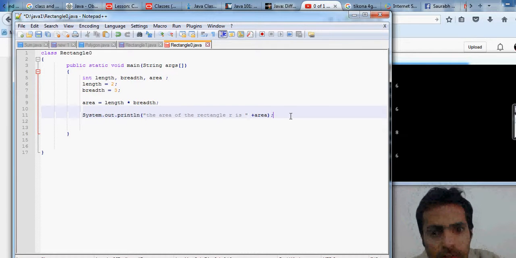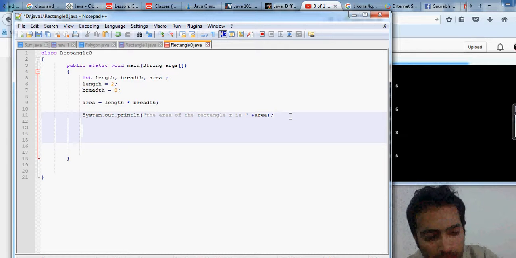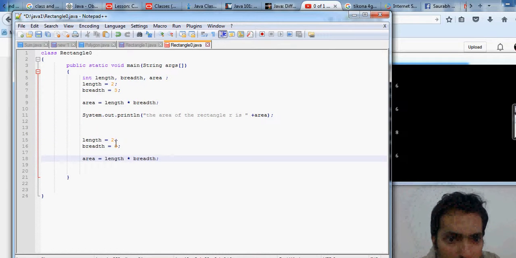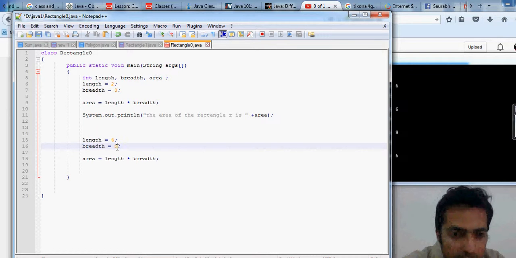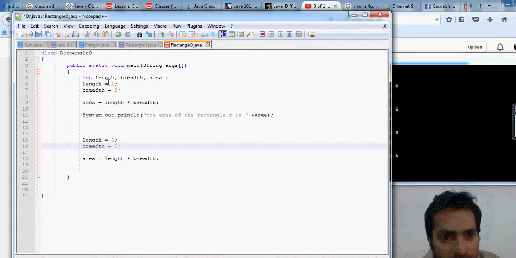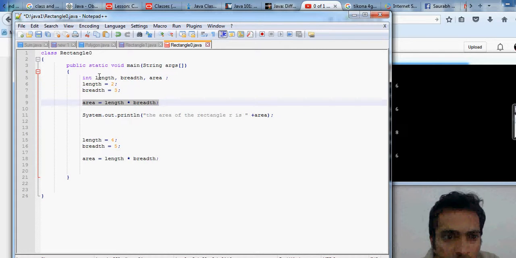their area. So in this particular case what we need is their length and breadth. Suppose now I'm assigning the second rectangle its length and breadth. Suppose the first rectangle's length was 2 and the breadth was 3, and the area was this one. So now the value of the length is 2 and the breadth is 3, so the area will be measured over here, and this will be printed in this particular line.